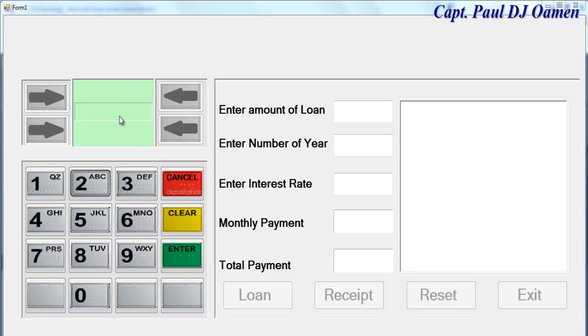This is a C# ATM system. So let me show you guys how it works, provided you have the right pin number. Suppose you enter an invalid pin number. That is what you get. Play the system, start all over.